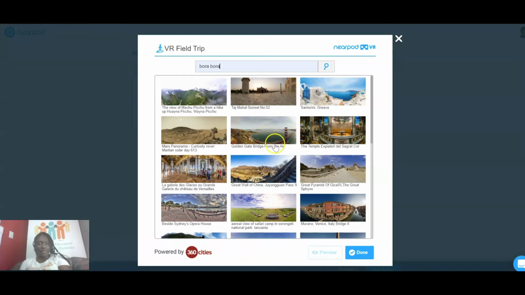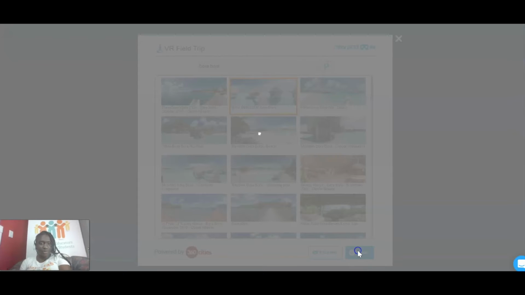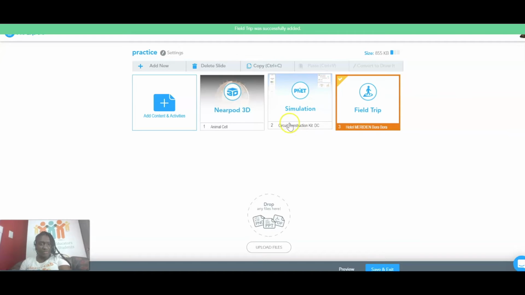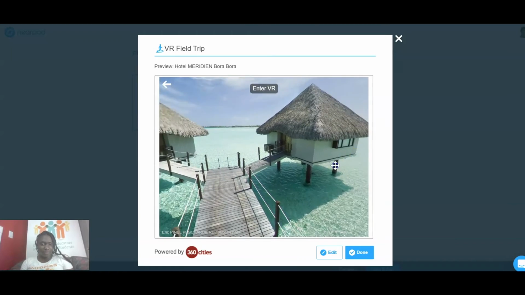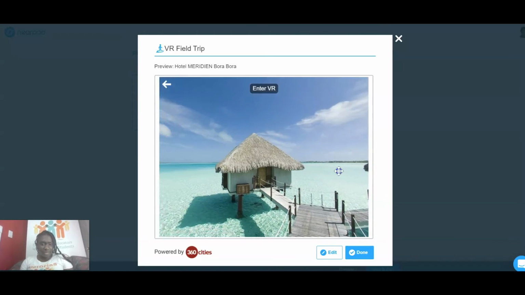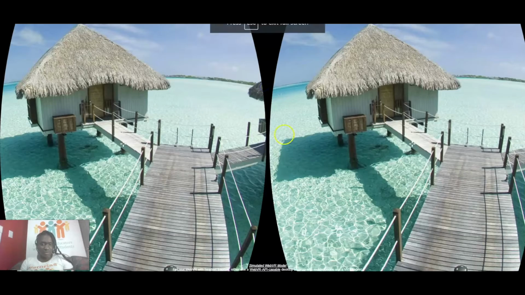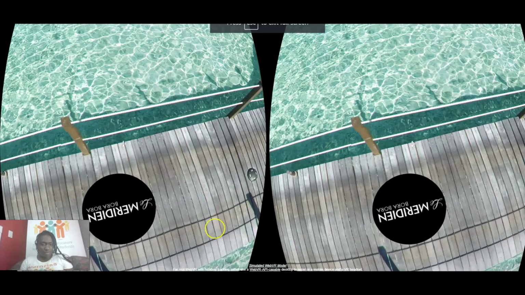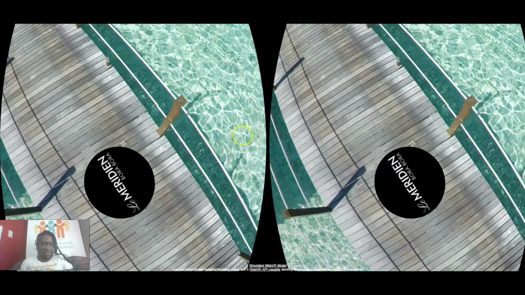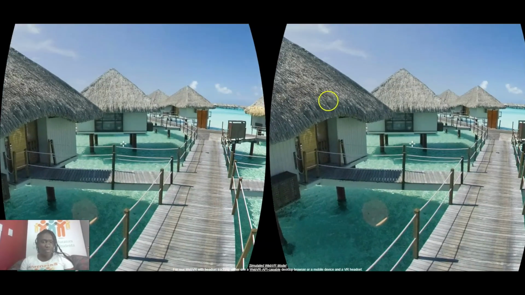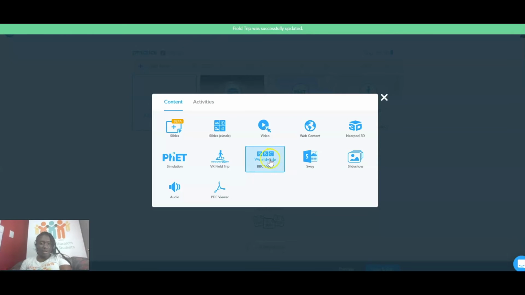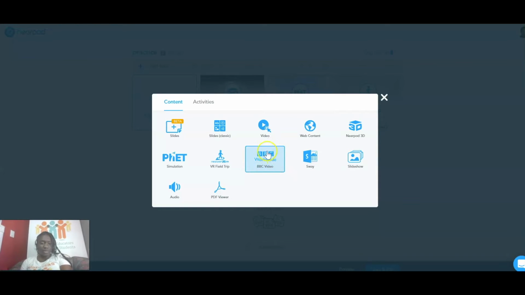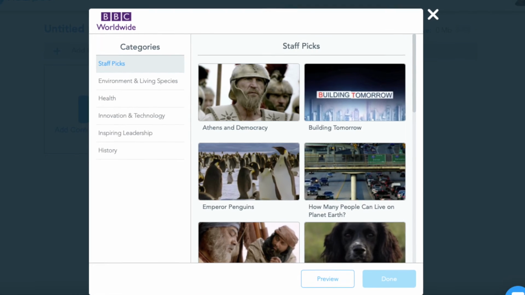Your virtual field trips, I've always wanted to go to Bora Bora, so let's see what field trip we can go on there. So we can take it right here to Bora Bora and go on a virtual field trip there. Now students are right in Bora Bora and they can explore. We can use the VR feature. We're able to walk in. Pretty cool.